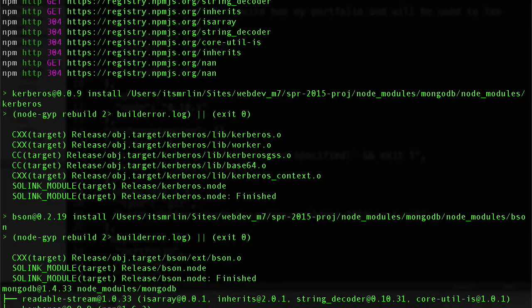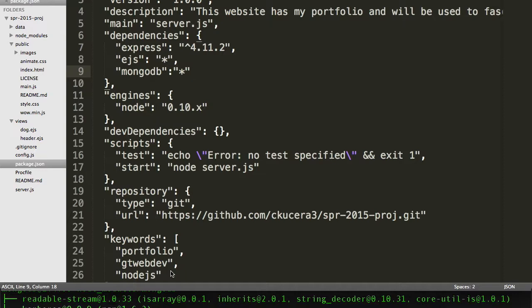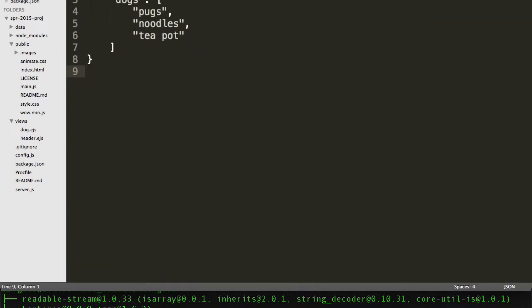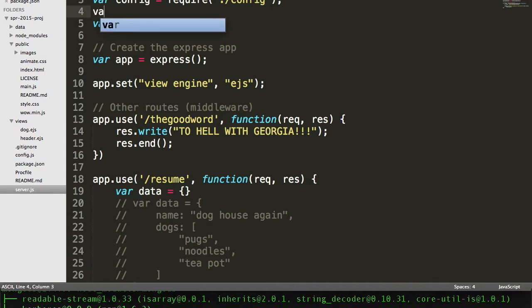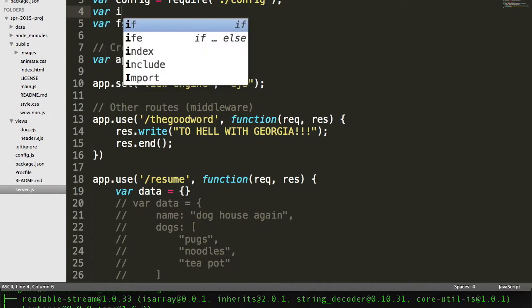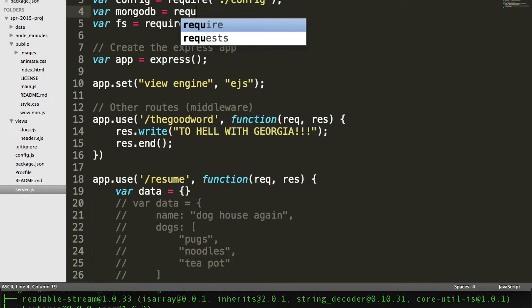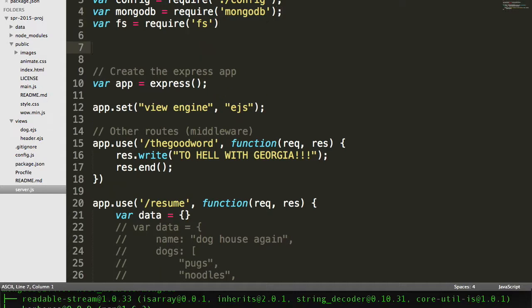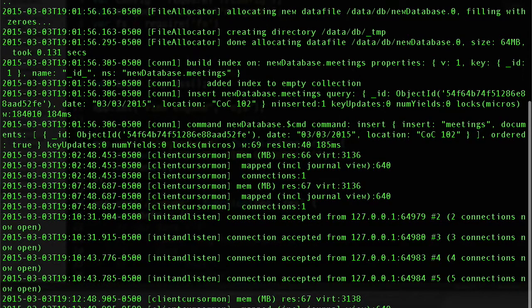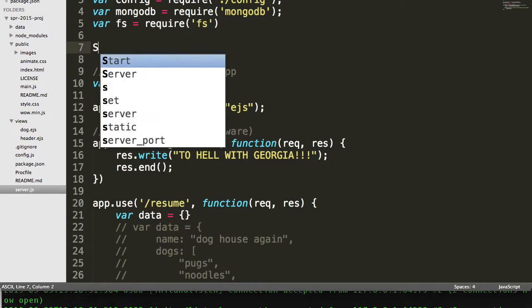Okay. Yeah, so now if you want to use MongoDB in our project, since it is not a core API in Node, we have to import it manually. MongoDB require DB. And I think after that, you want to connect to the MongoDB server we have running here. So we're going to connect to that server.